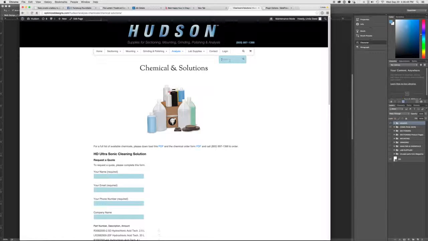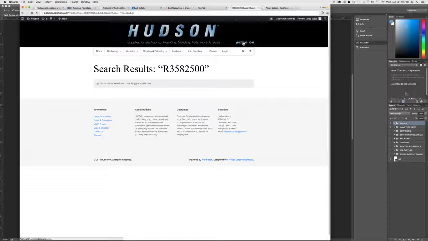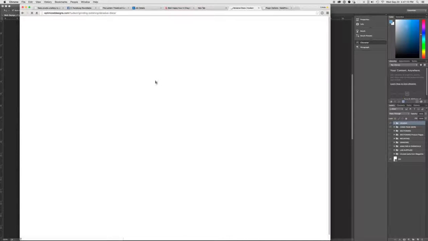So, and then when it searches, say if we take a product number, like I'm just going to copy this one and put it in there, it doesn't always give you what you want. No results found. We get that a lot. Or sometimes it will give you the page. It would be really nice if you could search for a product.